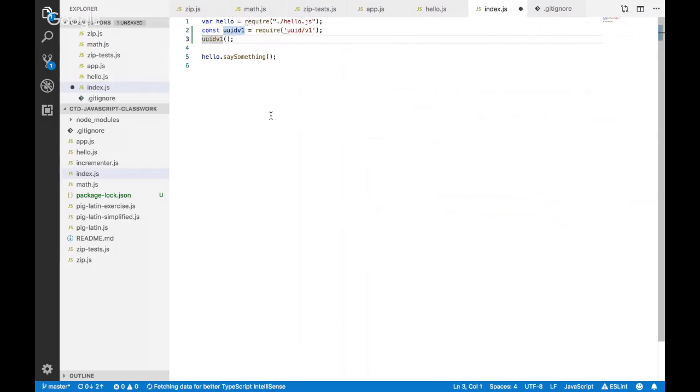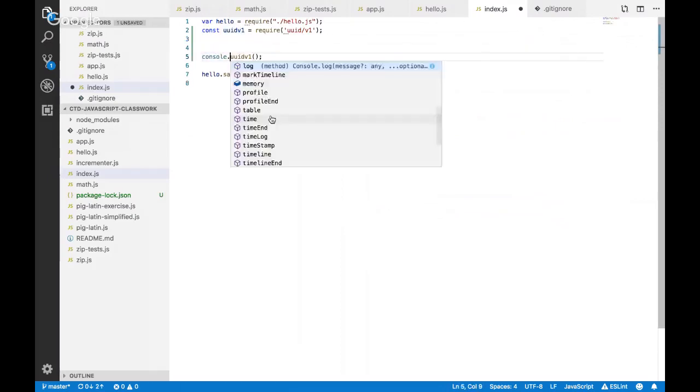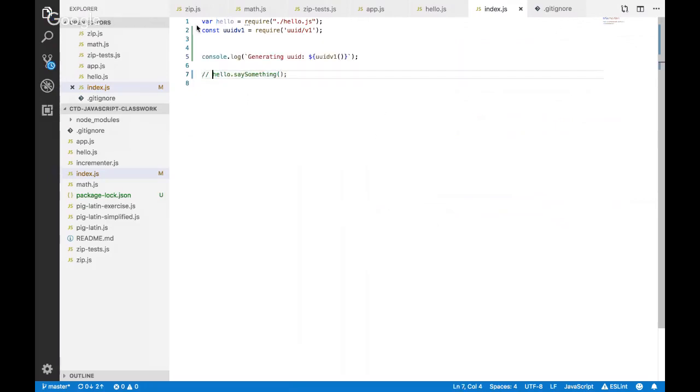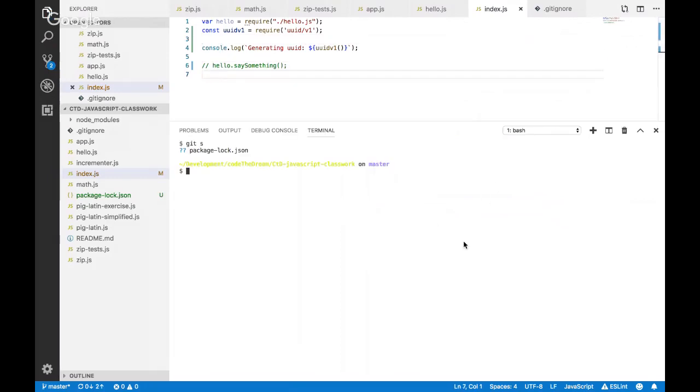Except I want to just go ahead and log this. So let's say console.log, "Generating UUID", and then we'll just call this right here in our template literal. And for now, I don't care about printing this out. I just want to do this UUID bit. So let's see if this works.